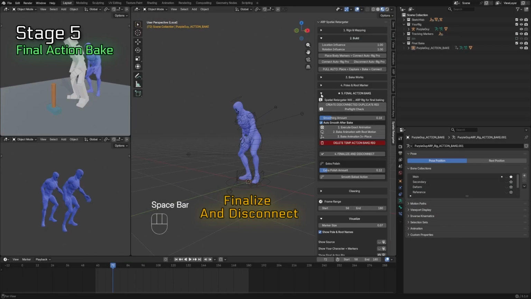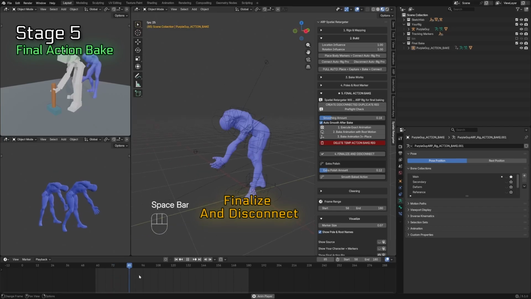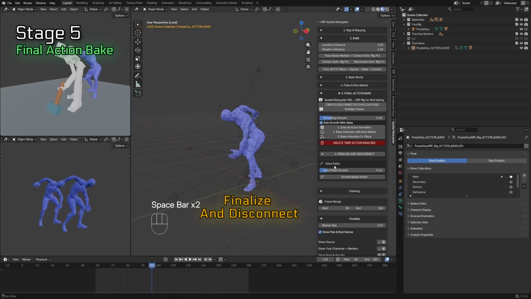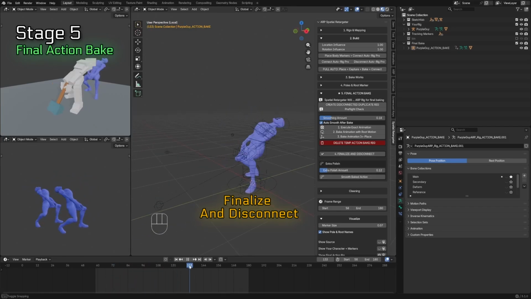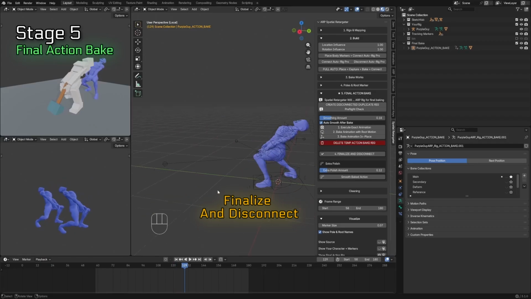So we tested all the buttons, baked it. For example, let's stick with in place. I'm happy with everything. If you want, you can do an extra polish. Let's find a problematic moment. Here it stretches a lot.